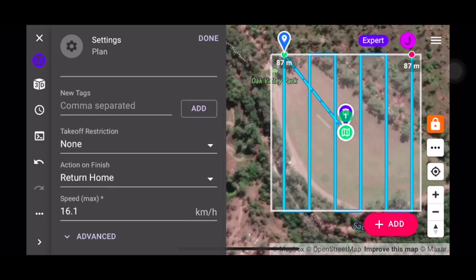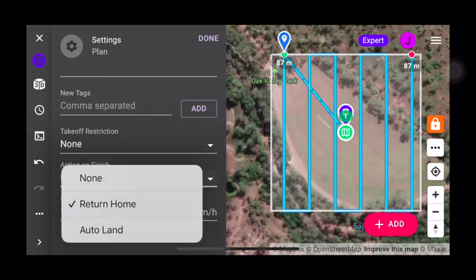So usually I keep everything as default, just making sure that the action on finish is returning home. There are three options here. None means the drone will be hovering at the location once it's done with the mapping mission. And auto landing means it will land at the location once it finishes.